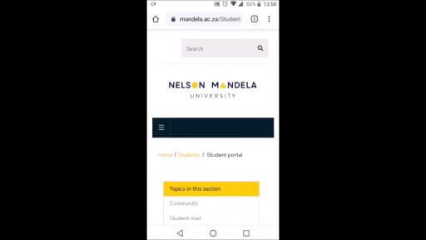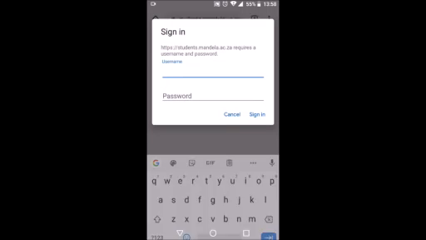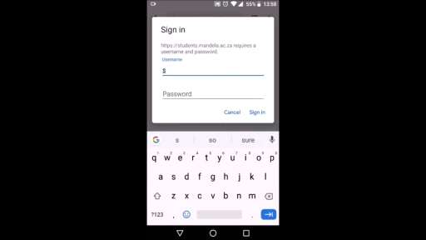Once you're there, you can just scroll down. Under Student Portal, there's a link with instructions as well on how to log in. You click on it. Then that link is going to direct you and you get prompted for a username and password.